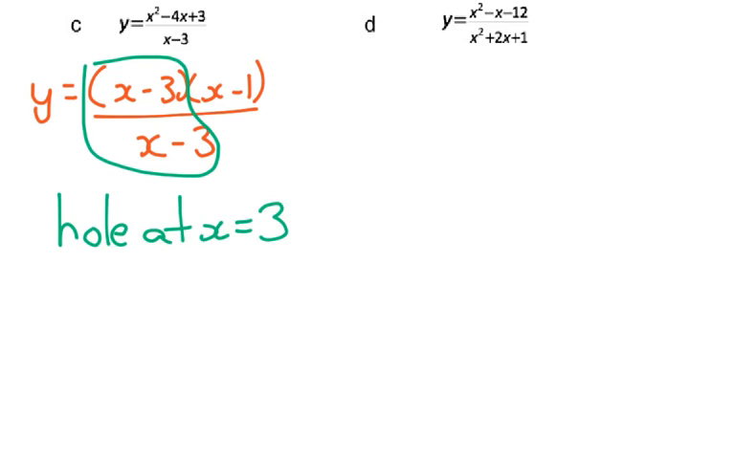There are no factors on the bottom that don't appear on the top. We've actually accounted for all the factors on the bottom, so this function would actually have no asymptotes.